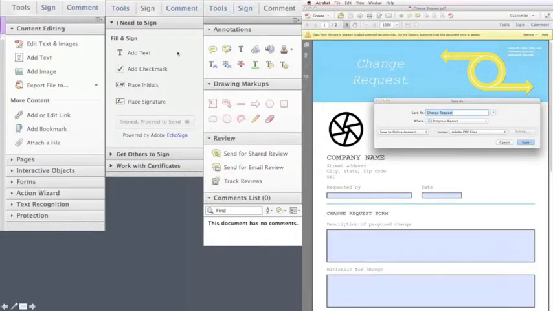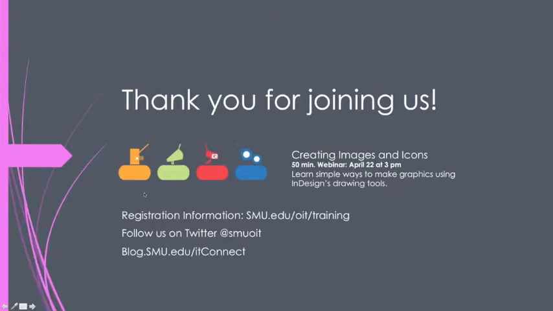And then there's also the tools. So if you wanted to edit the text, add images, and all of those, you see all of those different options here. I don't have it expanded: the pages, interactive objects, forms, action wizard, all kinds of different options there. So I did want to point that out to you. We're not going to go into all those today, but we wanted to show it to you to get you started.